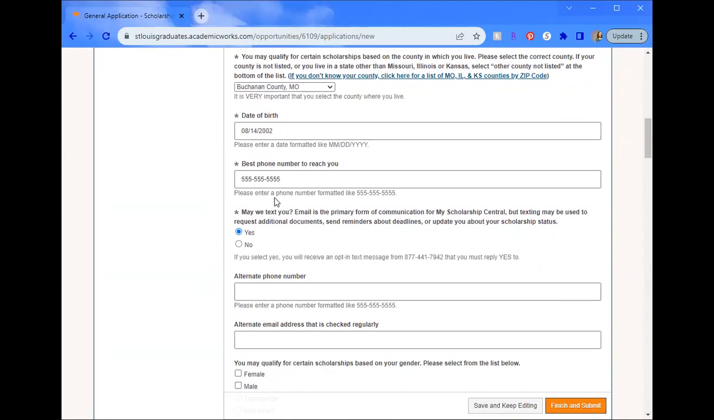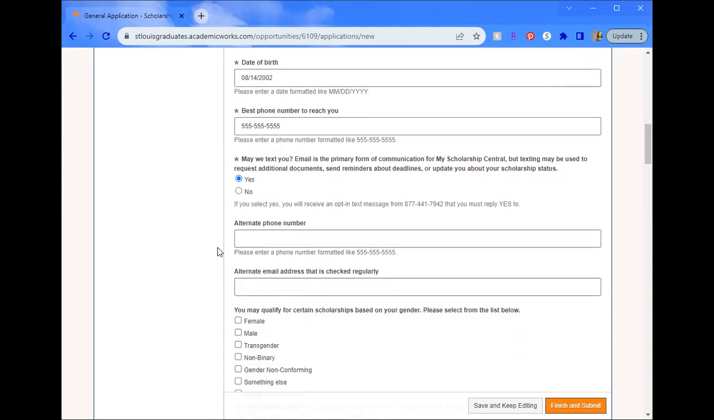Most of our communication through My Scholarship Central comes through email, but we do use phone numbers if we can't get in touch with you by email or to notify you with some organizations of a scholarship award. So please put a phone number where we know we can reach you. We do use some texting with My Scholarship Central. So if you'd like to receive texts, deadline reminders, requests for additional documents, and updates about your scholarship status, click yes, and we will send you an opt-in text message that you must reply yes to in order to receive texts from our site.